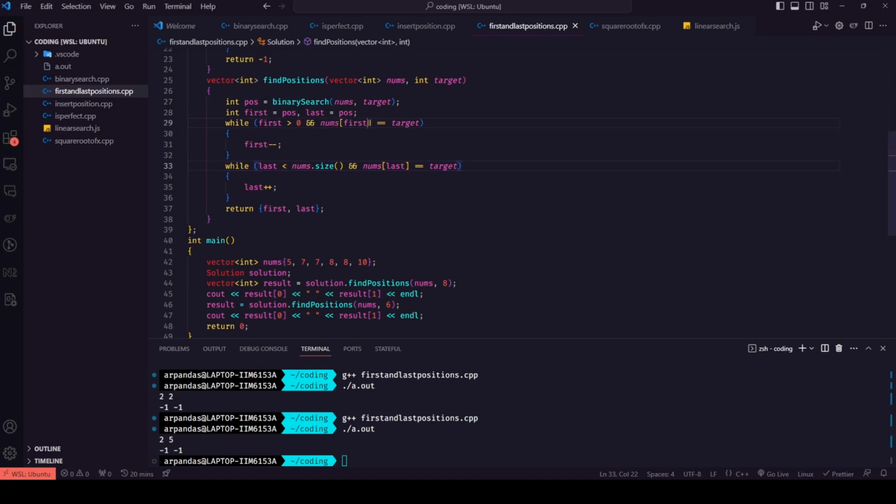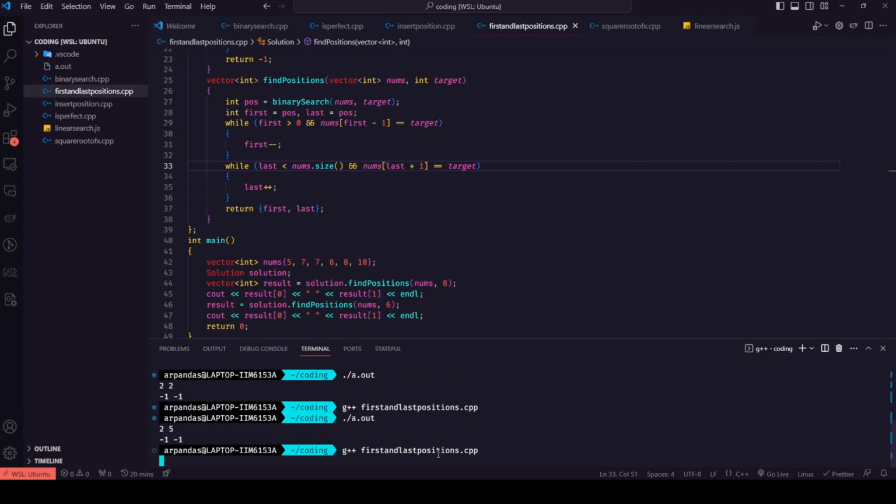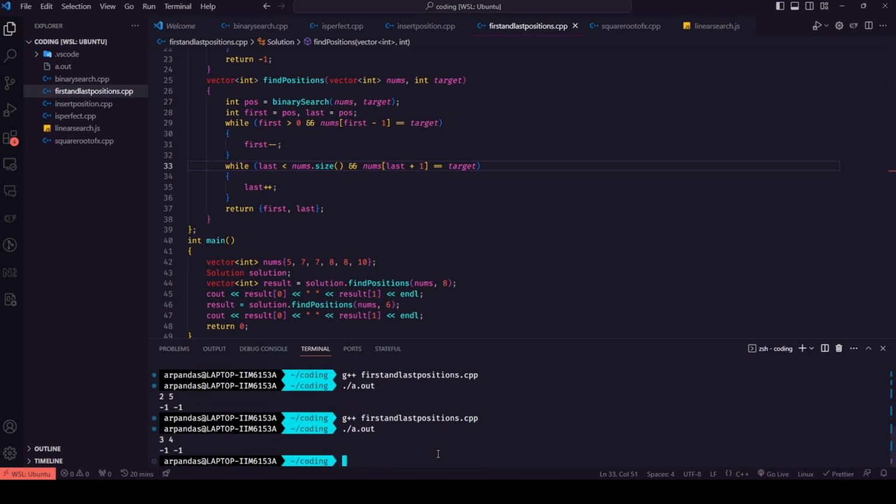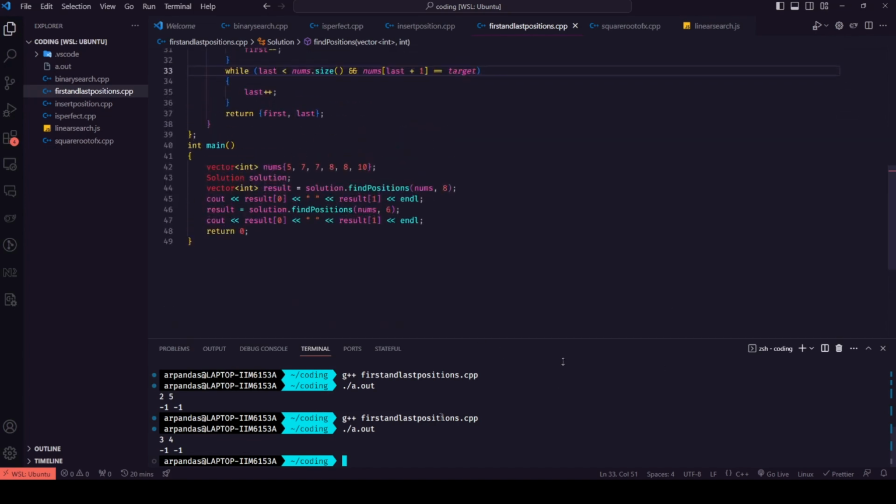Hello, there is some problem. I guess we have to do first minus 1 and last plus 1. Let's save and run, because it is going above. That's the correct solution. Hello, this is the solution of the first and last position problem.